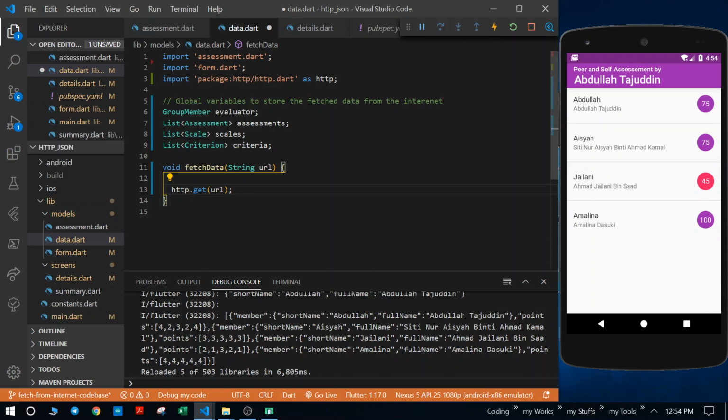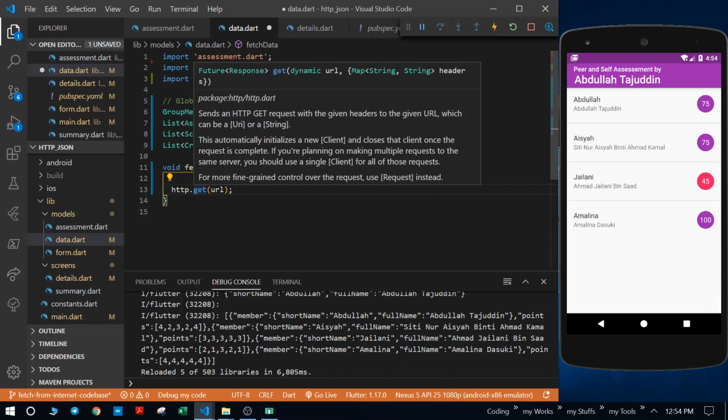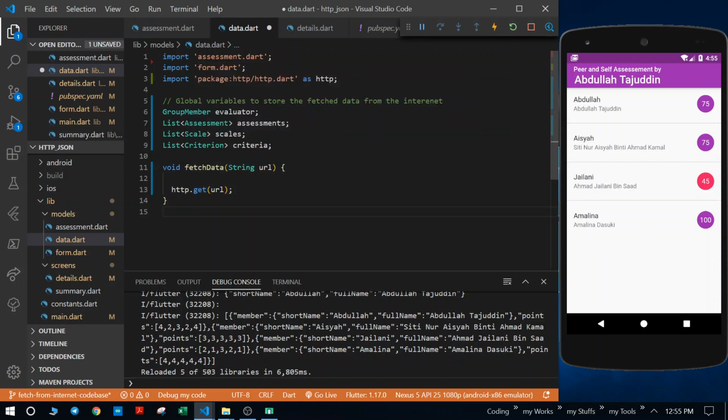Let's take a look at what we have inside get. As you can see, this is the process of sending a get request to the HTTP server, and then it will respond with a response. But it is in the form of a future, because we invoke this command here, but the result will not come immediately. The future means the data is not coming immediately, but we assume it will come in the future. So this is non-blocking.